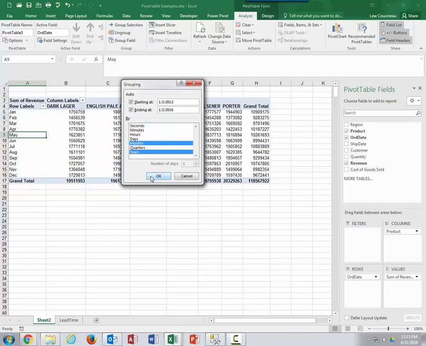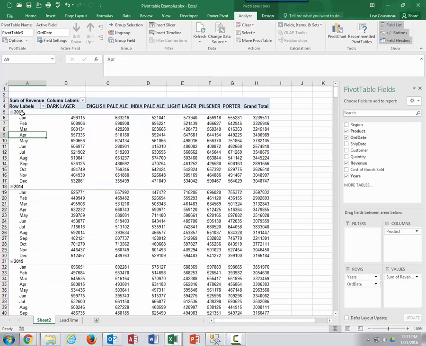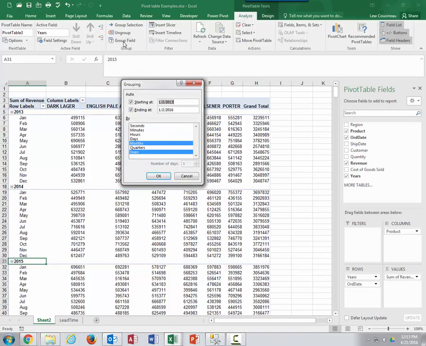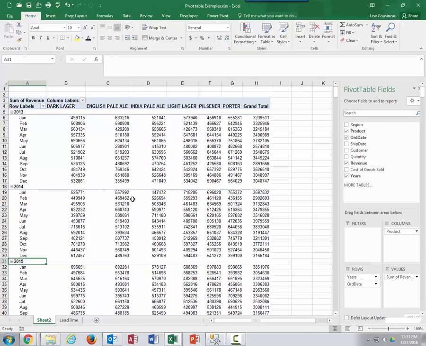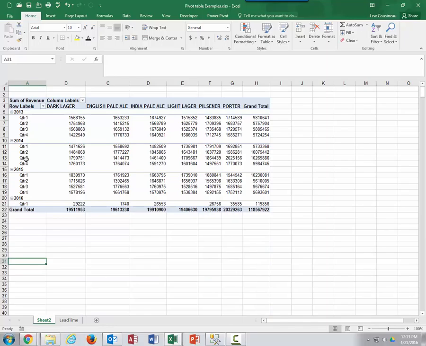And look what that does. When I hit OK, now I have my year, the 12 months, obviously 2014 and the 12 months, 2015 and the 12 months. You can choose to do, maybe months is too fine of a detail. I'm good with quarters. So now I have my year and the 4 quarters in each year.